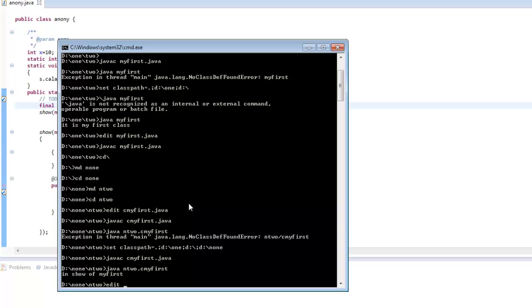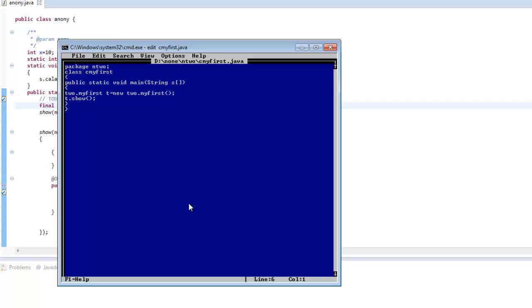Now another important thing in this is, time and again I'll have to write 2.myFirst in case I am using this class very frequently in cMyFirst, then I'll have to repeatedly add 2.myFirst, 2.myFirst. So instead of repeatedly saying 2.myFirst, I'll import the package and I'll say import 2.star in case I want to import all the classes, and in case I want to import just myFirst, I can say import 2.myFirst. So in case I am importing all the classes, then I'll simply put down myFirst.